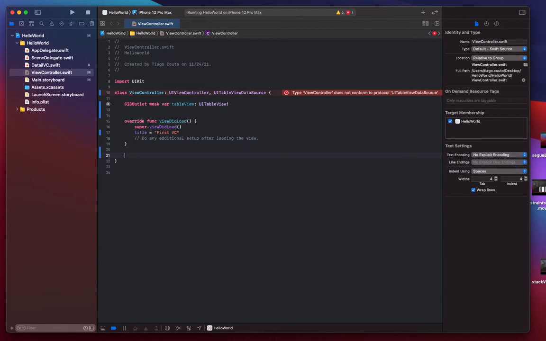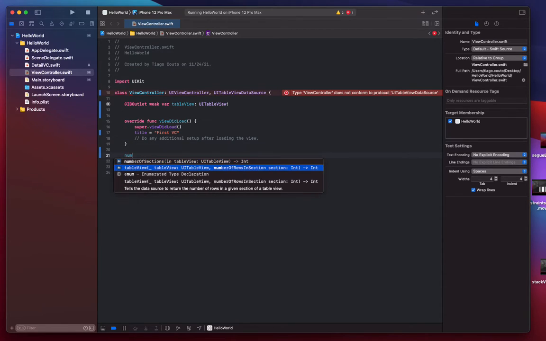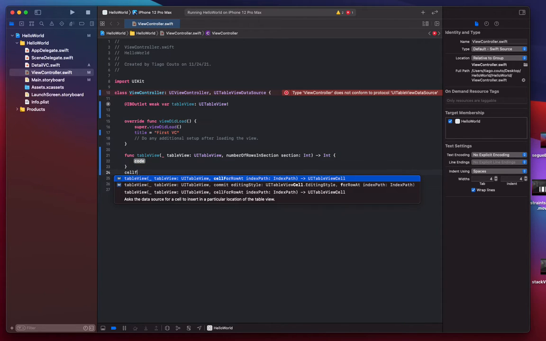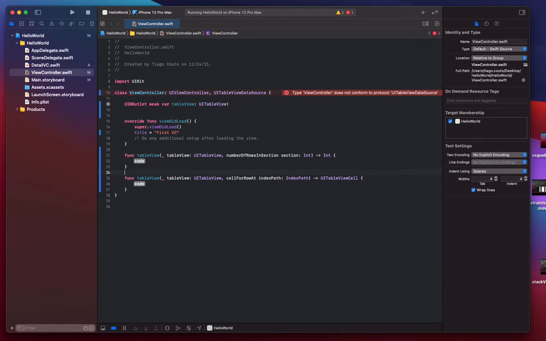The first one is the number of rows inside of the section. So that means how many items we're gonna have in our list. And the other one is cell for row at. So that's the function that's gonna set our table view cell to display the items inside of our list.